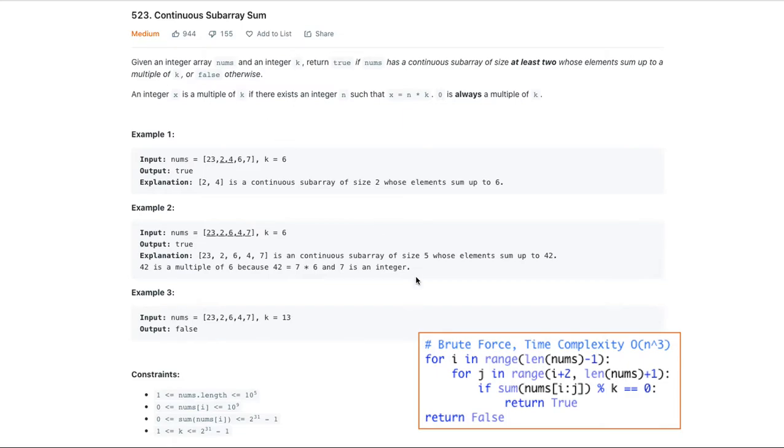A brute force solution gives you a double for loop here and a sum operation as well as a modulus operation. It has a time complexity of n cubed, which is computationally expensive. How can we improve the efficiency here?